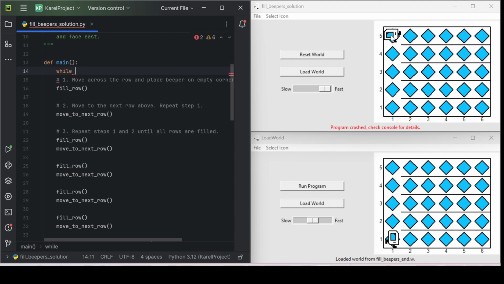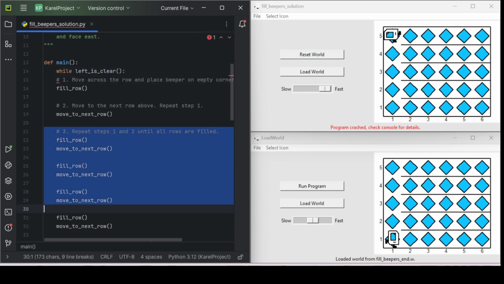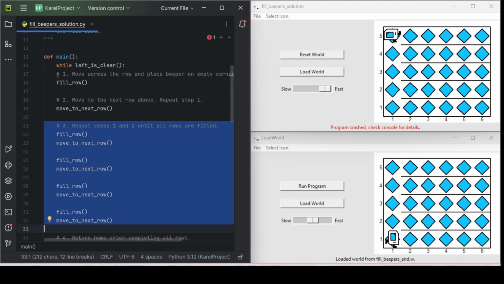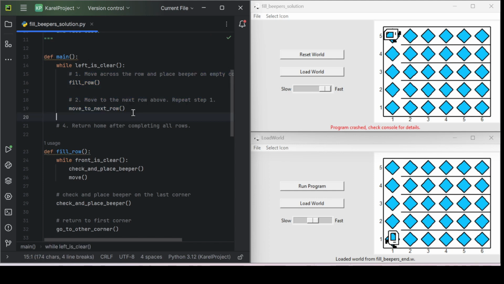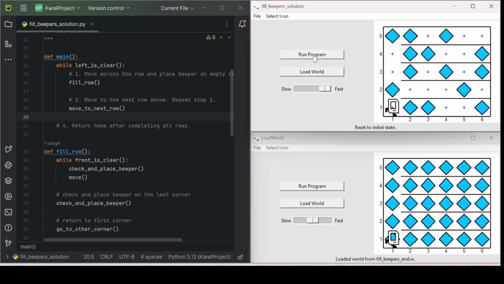Now if the row above is blocked, then Karel cannot move up. Okay. Now at that point, Karel is facing east, so the wall is on the left of the Karel. So we have to check for if left is clear. So while left is clear, Karel can move up. Can get rid of these commands here. Now since we are writing a while condition, we need to indent the code. Let's run it.